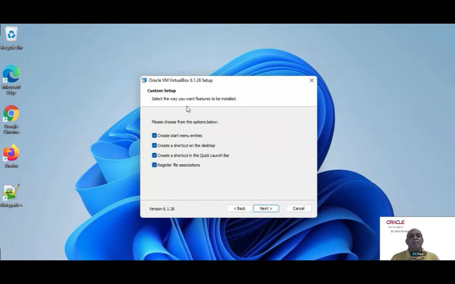Here are some other options like creating start menus, shortcut in the desktop, quick launch, and register file association. Just leave the default. Once we click next, we're gonna see, good. Click next.